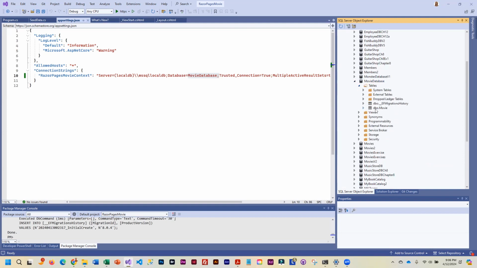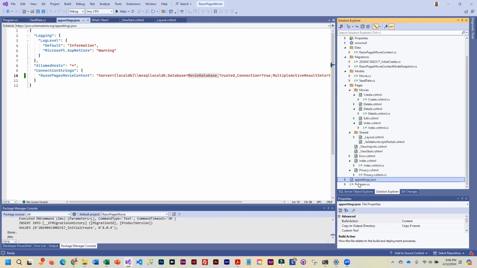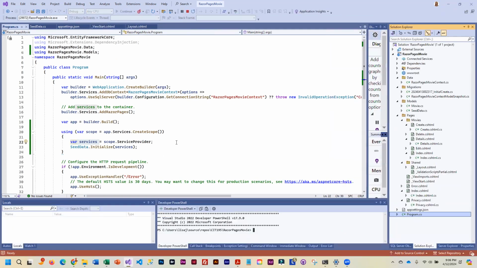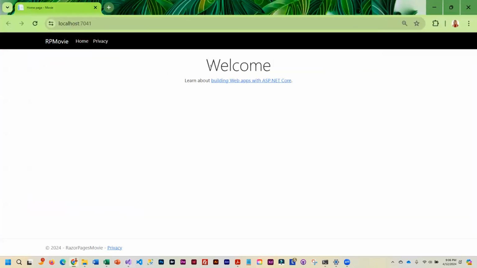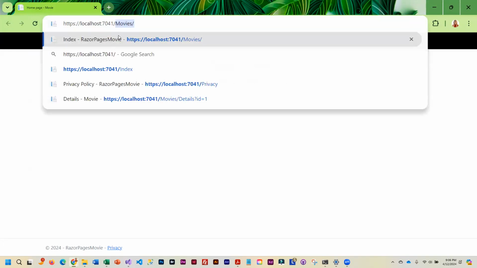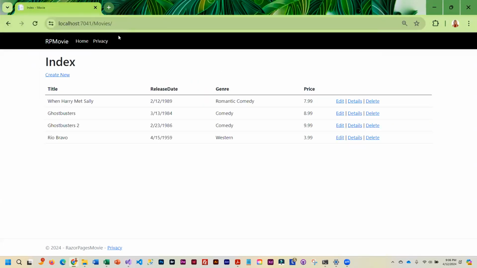This is currently empty, right? But when I run my application, it is going to run all of that seed data. And now I'm going to have data. So I'm going to go ahead and run it. And at this point, I have the seed data. So if I do /movies, I see all the seed data here.